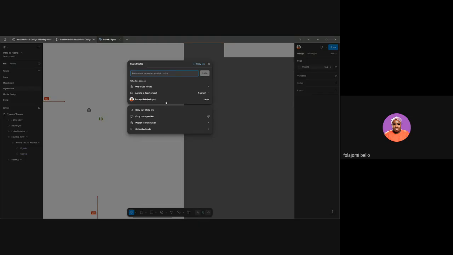Once you create your file, by default, your file is set to private. You see that it is locked. There's this padlock there, and it's set to only those invited can see it. And I'm the owner. So it means if I copy this link now and share it with you, you will not be able to see what is inside because it's locked.